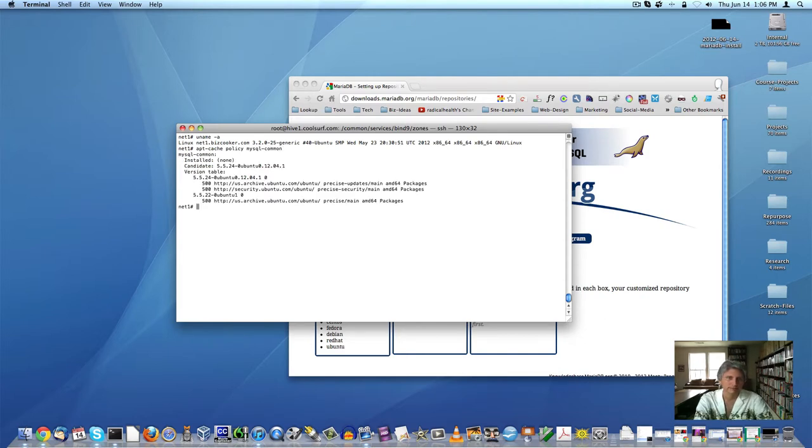mysql.com. All right, so what this tells us is that right now, if we installed MySQL, we'd be installing 5.5.24, and it would come from the Precise Updates main AMD 64-bit packages, which is Intel or AMD. So now when we change the repository, we should be able to do an apt-cache policy on the same mysql-common package and see the MariaDB file. So we'll try that now.